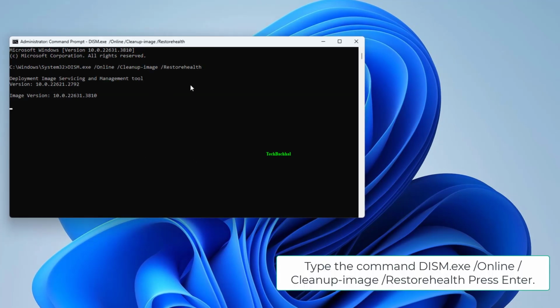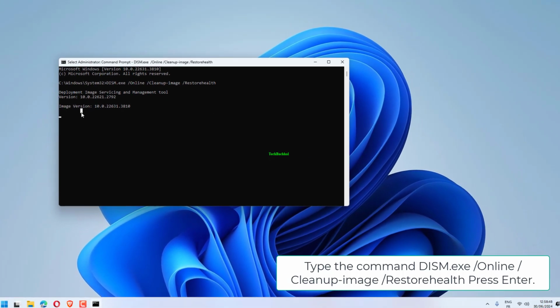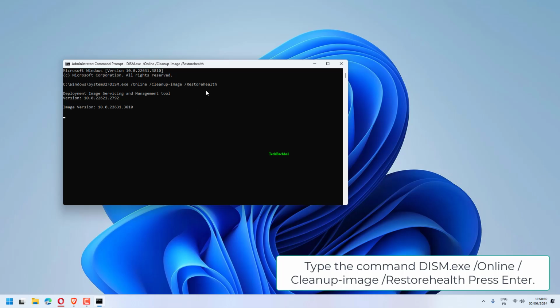Type the command dism.exe /online /cleanup-image /restorehealth and press Enter.